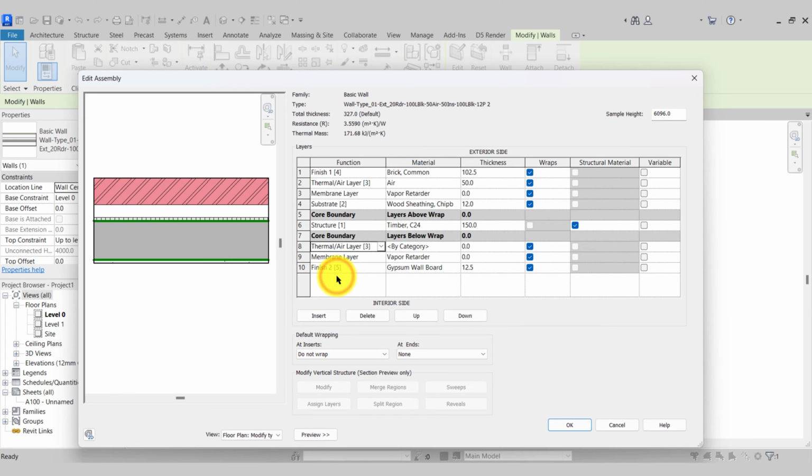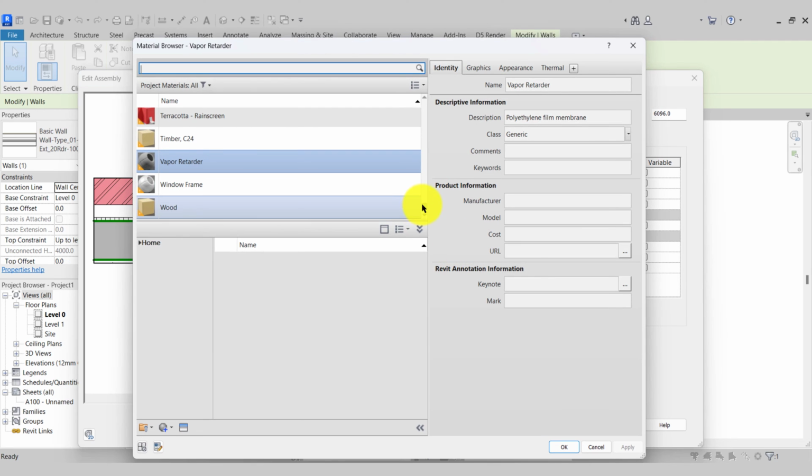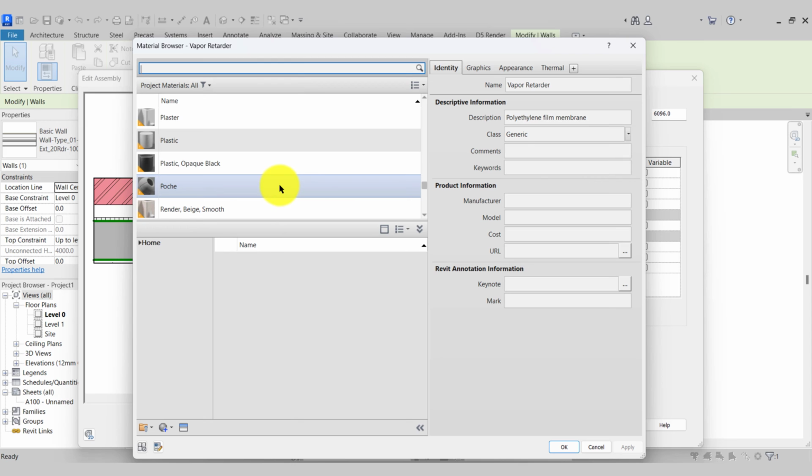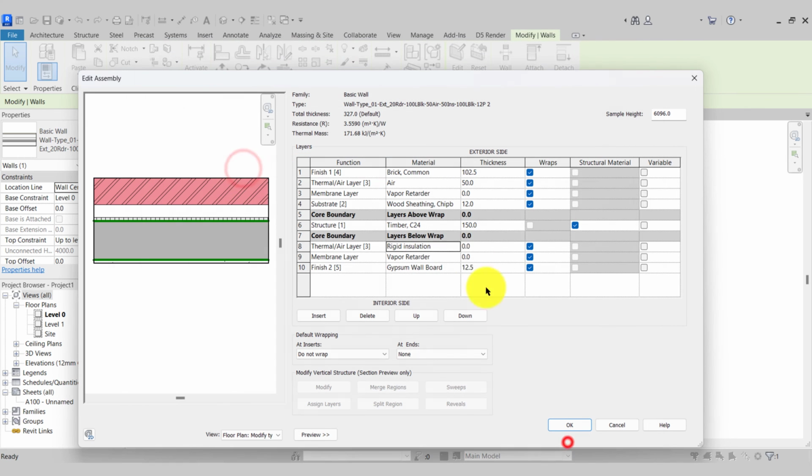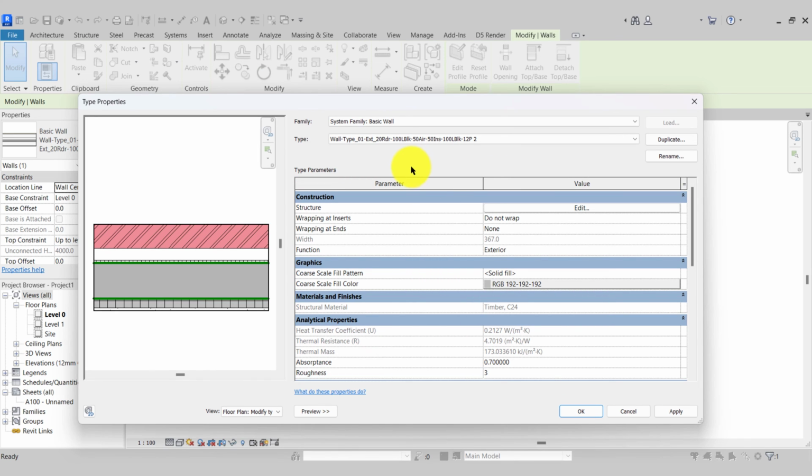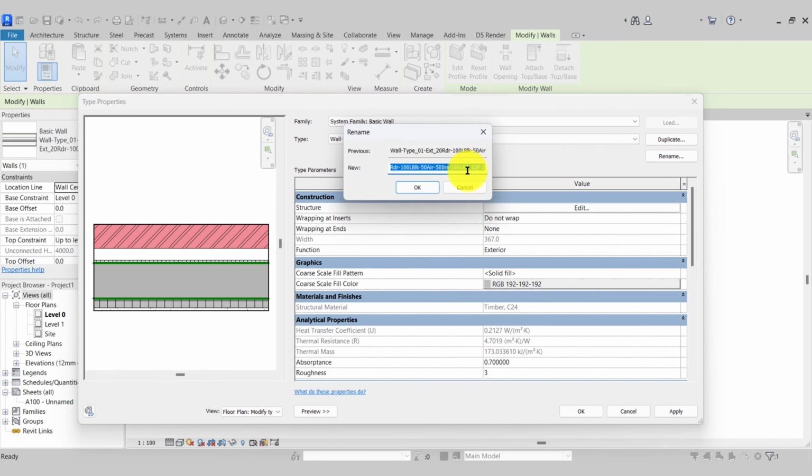So I'll change my function to thermal, go to my material and go to rigid insulation, change the thickness over to 40 mil. So press OK, and then we're back to the type properties where we just need to rename and update our wall type. So we'll choose rename.